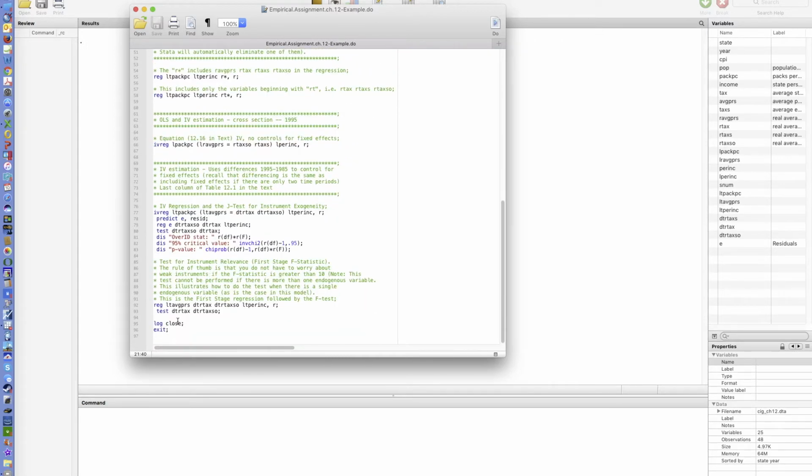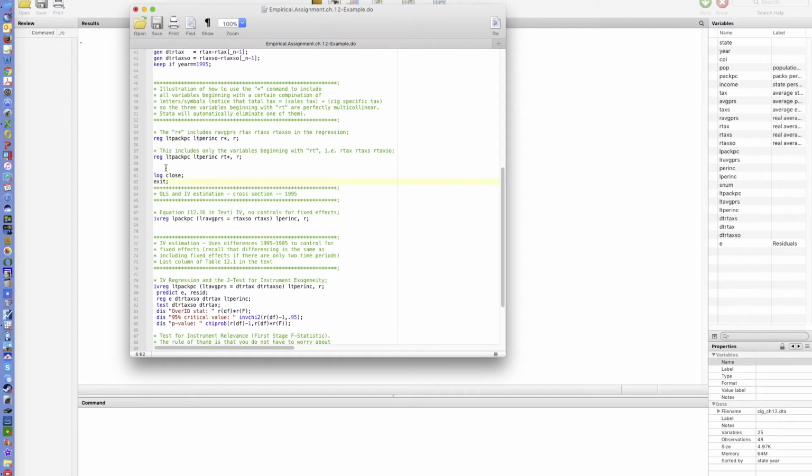Actually, let me make sure. Let me just stop the program right after that command. So let me just copy these. If I put those there, it'll stop the program at that point, so we'll just get this part and not have to look at the rest.